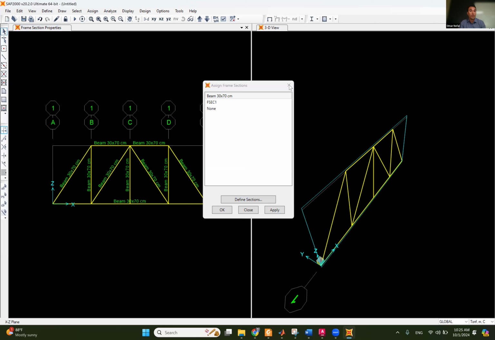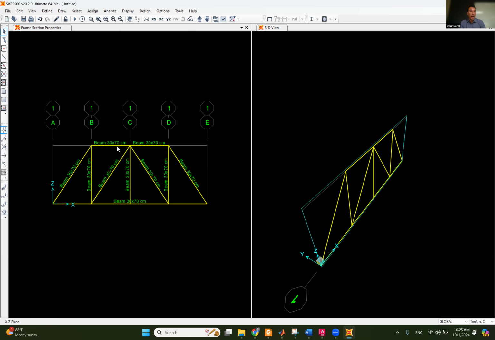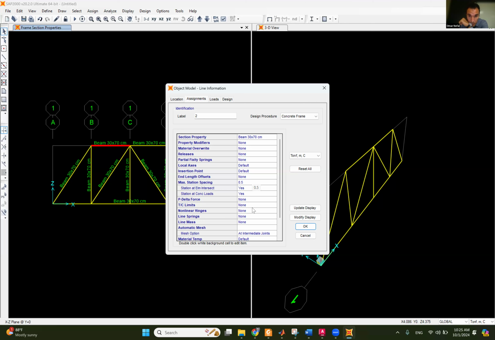If you want to make sure that the cross section is assigned, SAP shows you all the names here. If you right click on any member, it's gonna show you all the properties of the member. Like here, it gives you the section, it gives you the units. If you go down, this is for the assignment. There's no loads in this cross section.